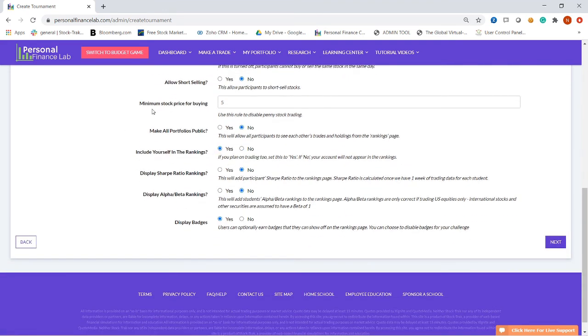You can also choose the minimum stock price for buying. This way it disables any penny stock trading. You can make the portfolios public if you'd like your students to be able to see each other's portfolio. And the option that is the most fun that I always recommend to teachers is to include yourself in the rankings. This means that a teacher will be able to actually play along with their students. The students will see them in their rankings.